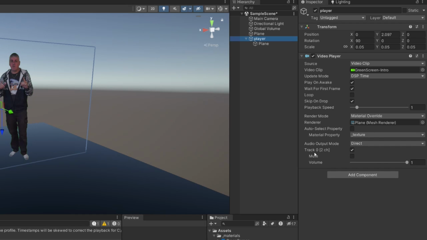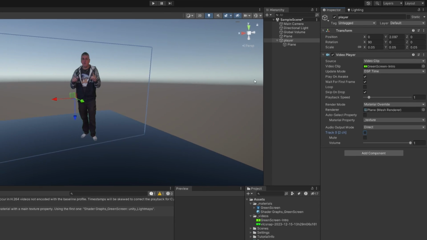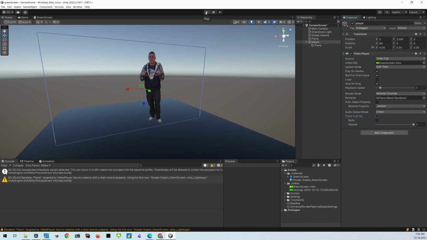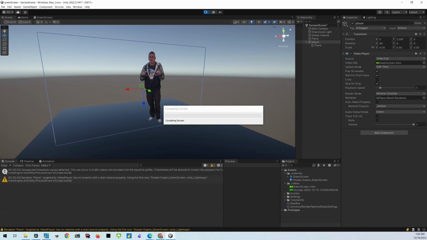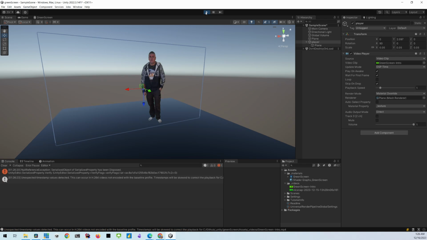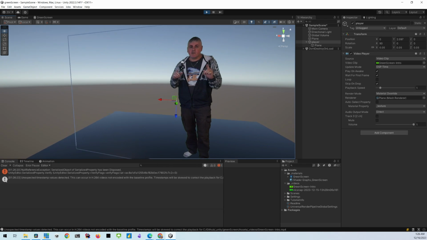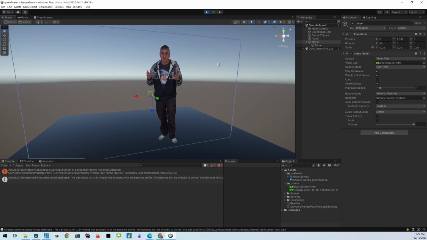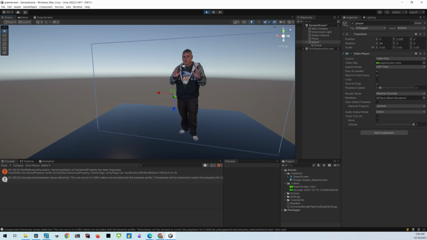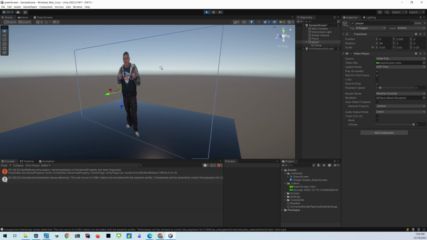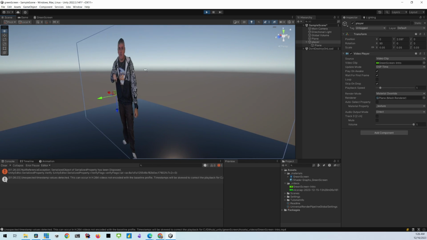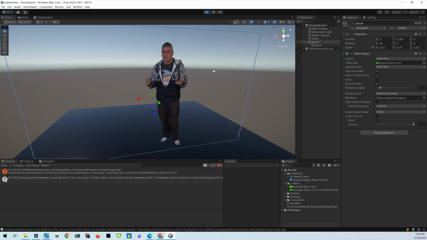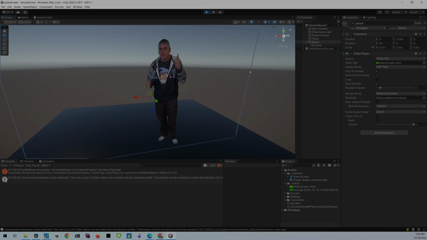Of course, if you have audio, this is where you turn that on and off. I'm going to mute that so you don't hear me talking. And then let's hit play and see what happens. And as you can see, the video is now rendering transparent. If you want to be fancy, you can apply a script to the player to make it always face the camera. That way it's like you're playing Doom or something. But there you go. Pretty cool.